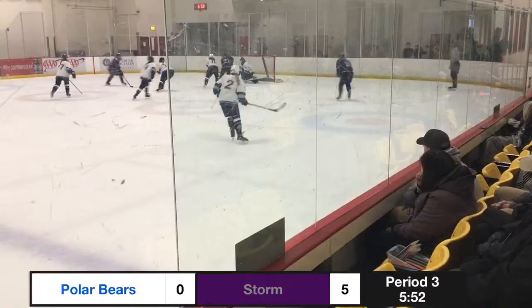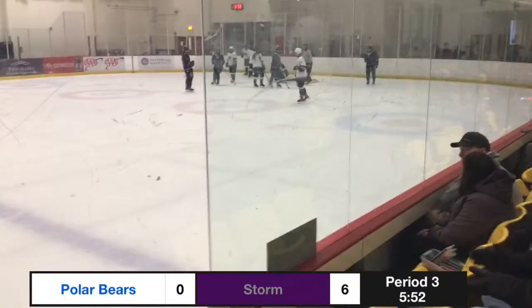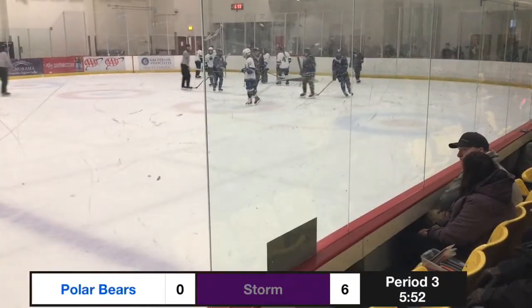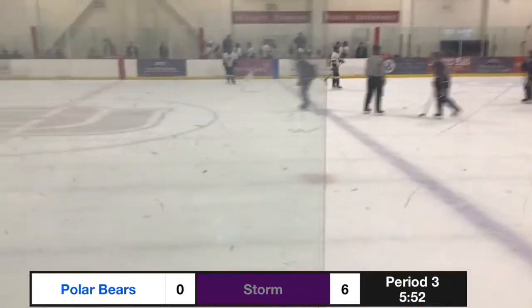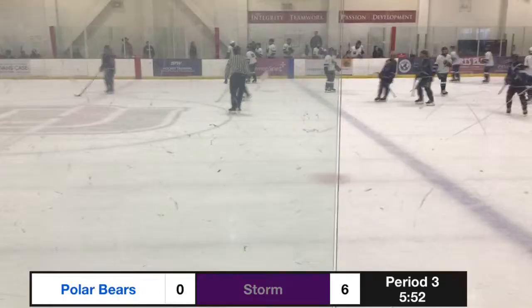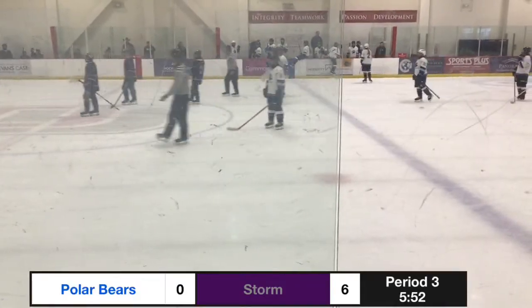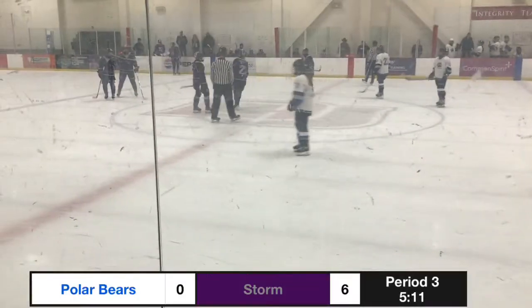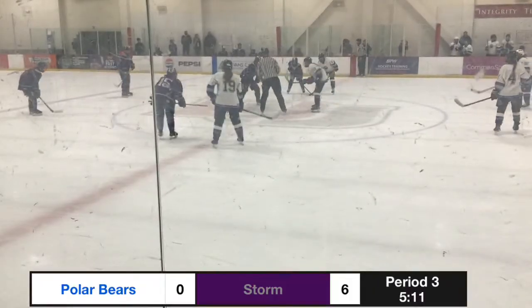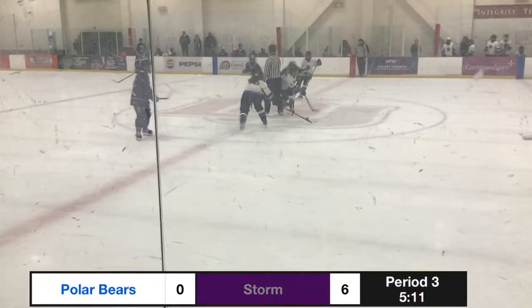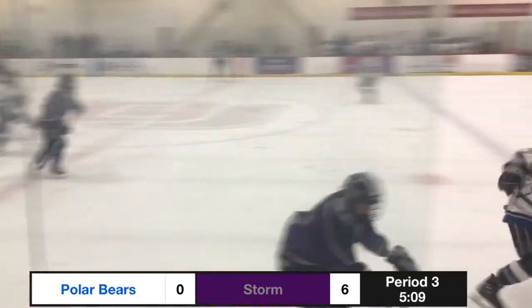Storm pick it up now. They walk it out front. Shot and goal. So Storm go up 6-0 here. And with a 6-goal lead, we are at Clark Arena.